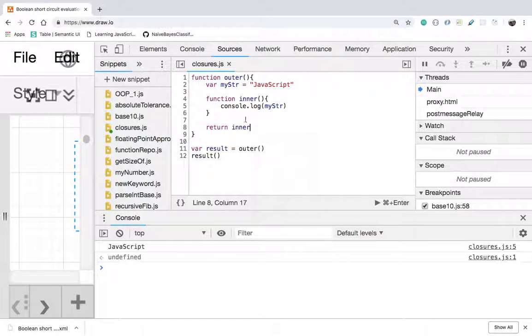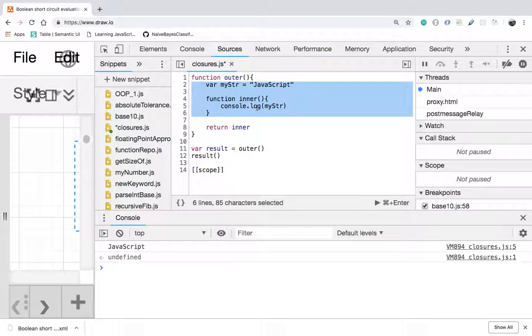But we are able to access myString, and this is happening because of the magic of the double square bracket scope property, which is hidden inside of JavaScript. JavaScript has a hidden property, double square bracket scope, and what it does is it encloses the variables of the outer function for the inner function. This scope property is going to enclose every variable inside of the outer function, that is, the enclosing function of the inner function.